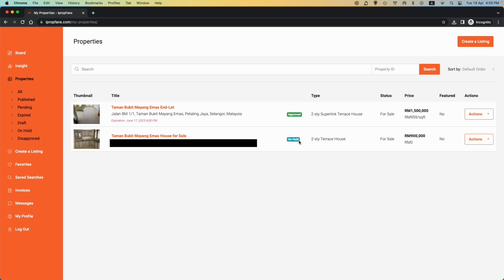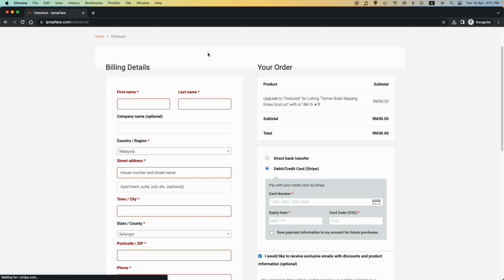Now to feature your property on more channels on social media and other sites related to IpropFans, you can feature your property. What you need to do is go to actions, and then it brings down some options here. So go to upgrade to featured, and under featured you have to put in your billing details, and the feature will cost 30 ringgit for 1 month or 30 days. And payment can be made by direct bank transfer or pay by debit or credit card with Stripe payment.